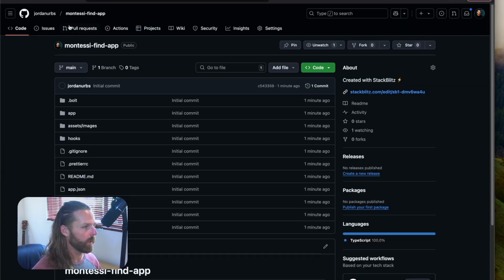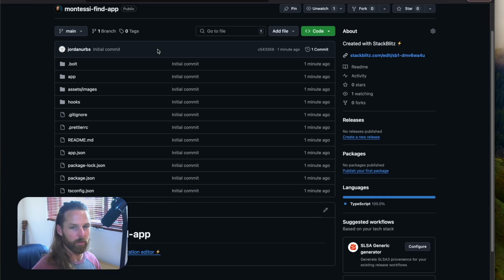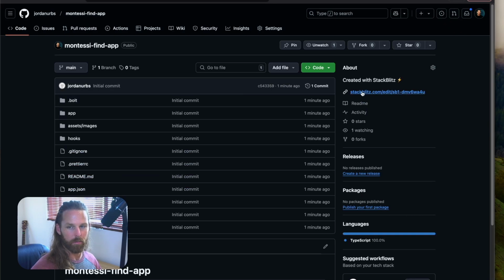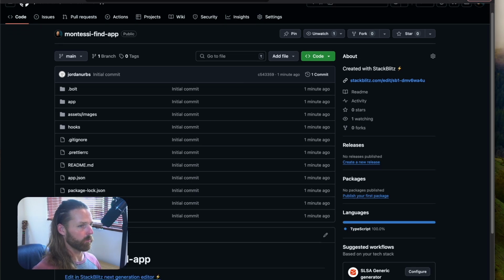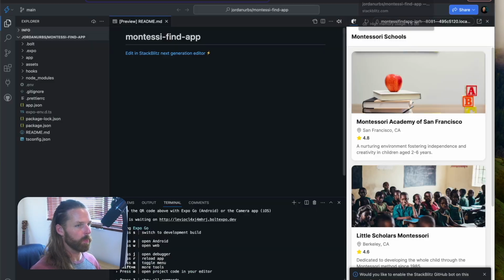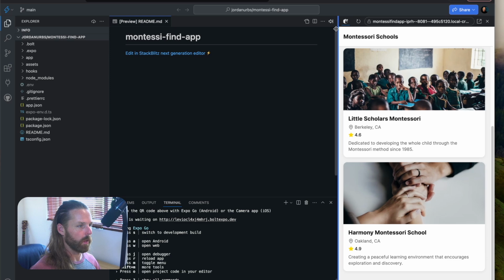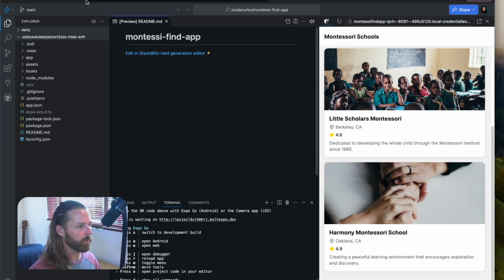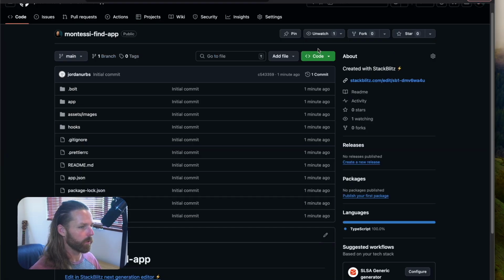So now I can find this app on GitHub, which is hilarious, right? And I can even write a README. In fact, I probably would write a README so I know how to run it. But for now, here we are. StackBlitz is pretty dope because you get to see your deployment right next to your code. Anyway, so we got this repo. It's on GitHub. So now what do?